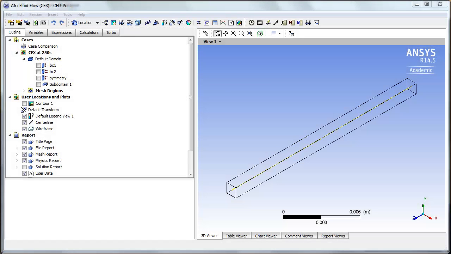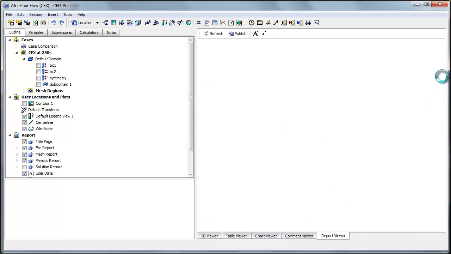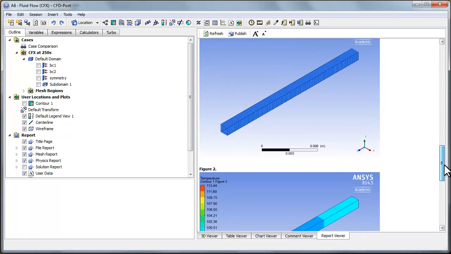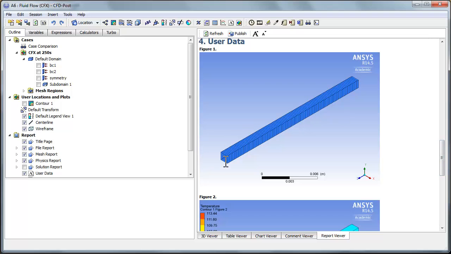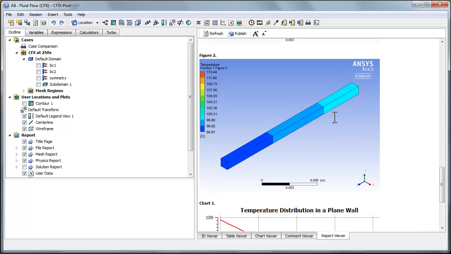Okay, I've now opened the post processor, CFD post, and you can see that by default it loads the last time solution, which was 250 seconds for my specific instance here. And I can click on my report viewer, and I can see my 100 control volume mesh.